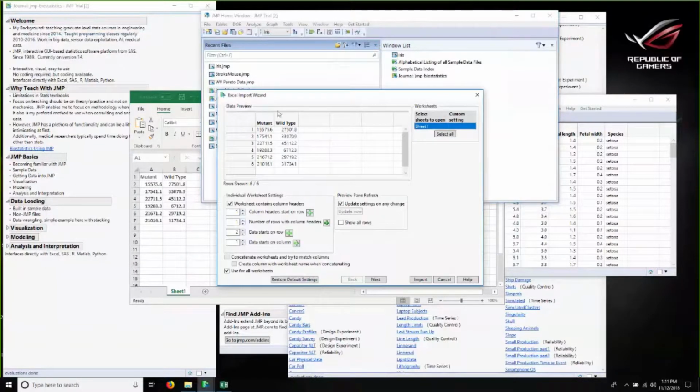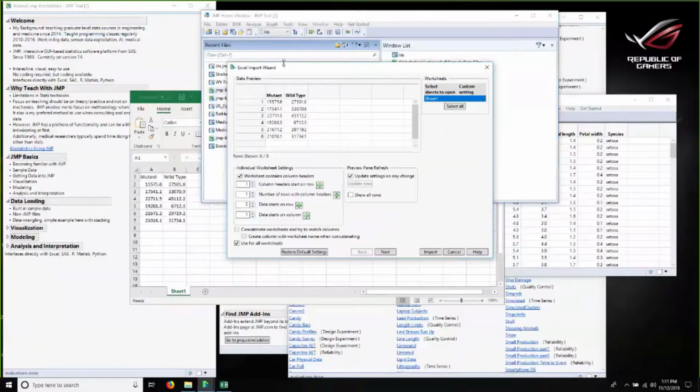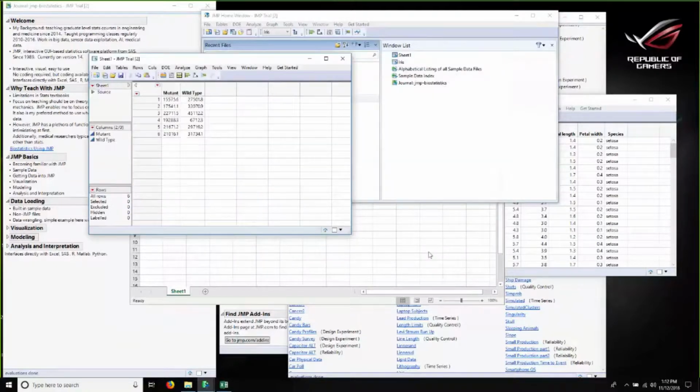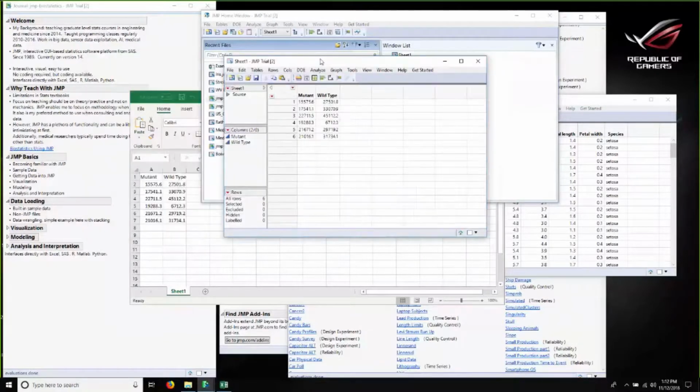And JMP will let me import data in Excel through its wizard, and I have a lot of options here, and I don't need to mess with them at the moment because this is a very simple problem, but in more complex ones, you can go in and tell what row the column headers start on. I can hit next to see more options. So it says data preview. It does have replicate data spanning rows, and I can really customize this for very complicated data problems. There's nothing too complicated here, though. So now I have my data set loaded into JMP.